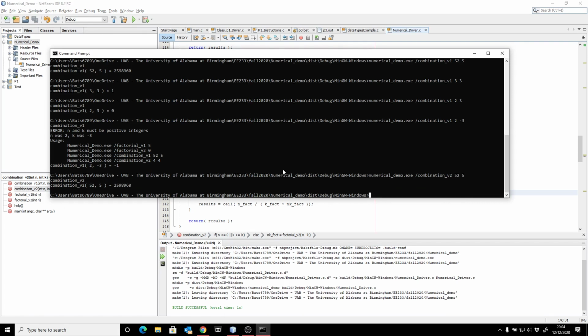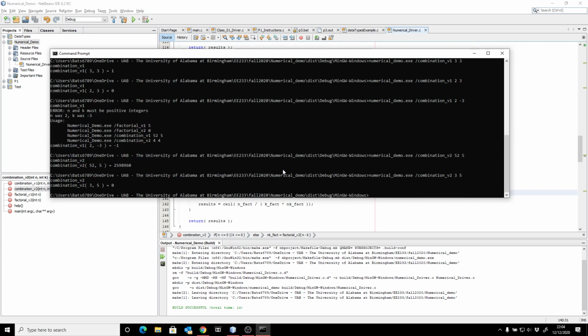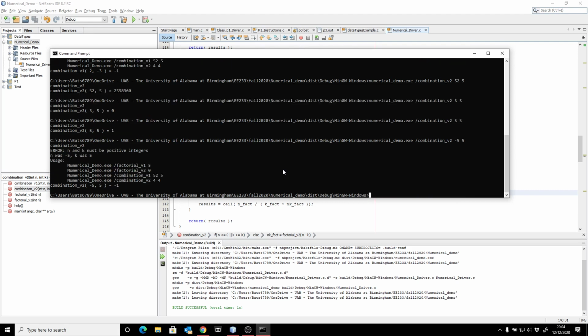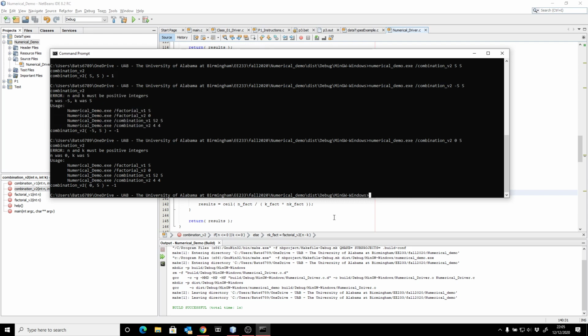So the 52, 5 produces our 2.5 million. Let's do 3. So that should be 0 because n is less than k. Let's do the same. That's a 1. Let's make n negative this time. N and k must be positive integers. N was -5 and k was 5. All right. And let's go ahead and throw in a 0 just to test that. And there you go, must be positive integers.